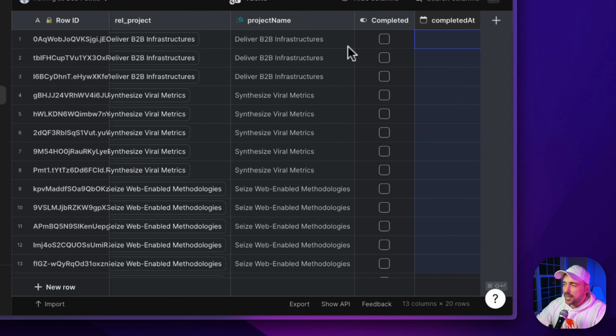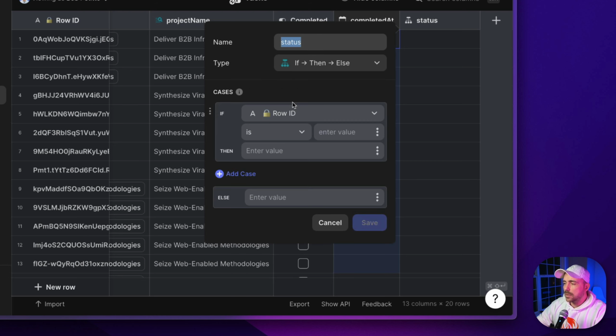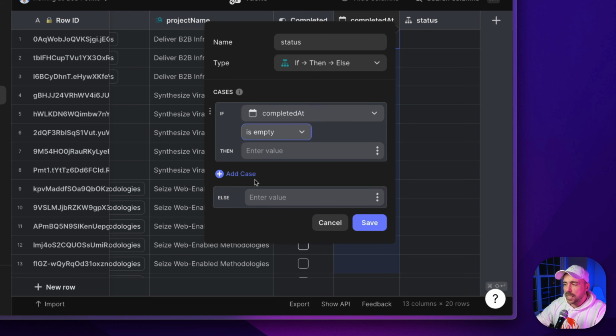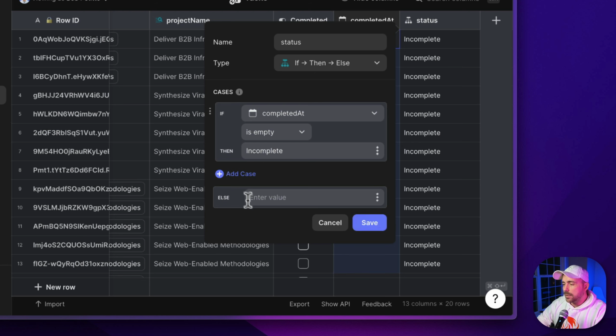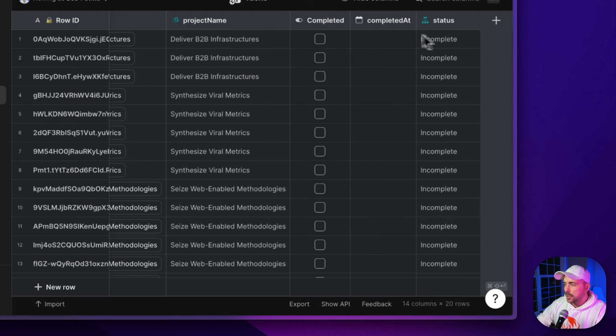Okay. Something else that I do is maybe set like a status. So I can add an if then else and call this status. Type is going to be an if then else. And I'm going to say if completed at is empty, then it's still like incomplete. Else it's complete. You can use icons and emojis, right? So if I wanted to, I could add a check in here like this. You get the idea.